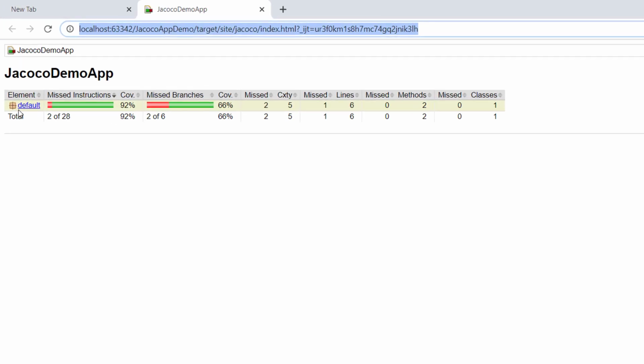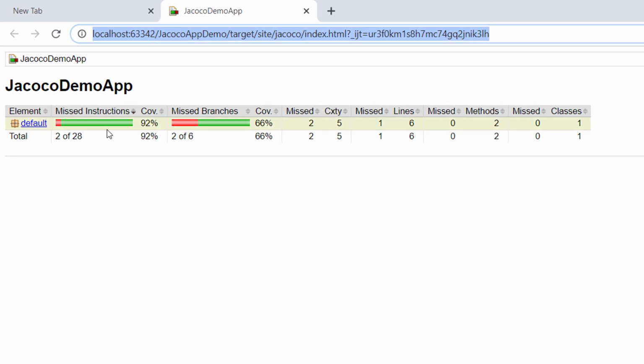Okay, so here you can see that we have this kind of report which is generated by the Jacoco plugin. It is showing missed instructions, the covered is 92%, missed branches 66%. And this is some other information about the classes and methods, and other kinds of stuff.